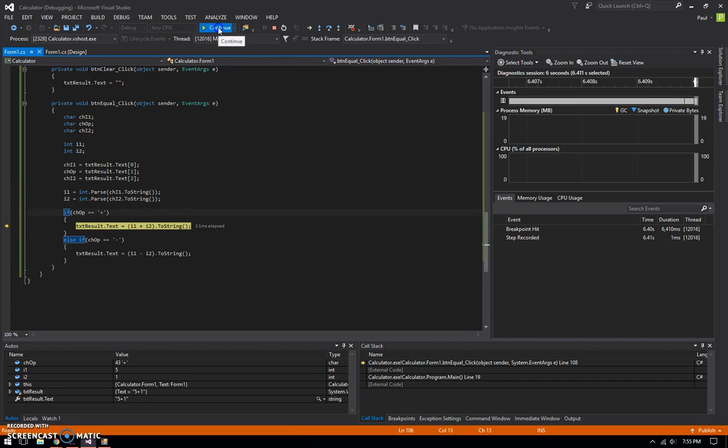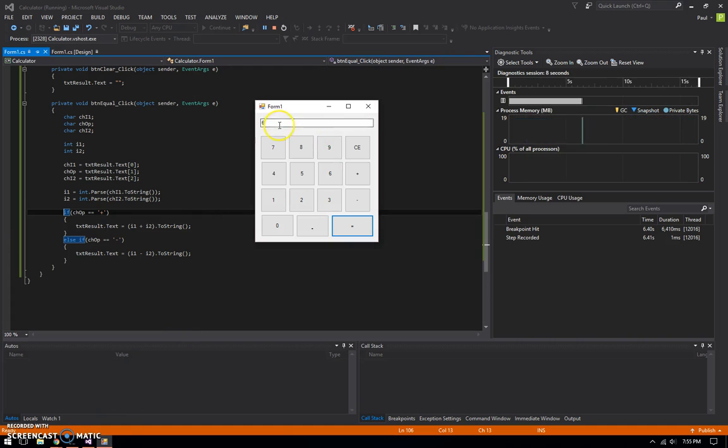Pretty sure this will work, so let's just click on continue, and now we can see that the result is 6. Let's clear it. Let's do 1 minus 5 equals, we got -4. 2 plus 3 equals 5. So yeah, I think that'll be it for today.